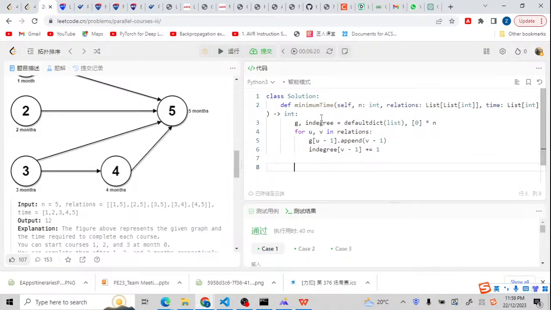Now I prepared the graph and in-degree, and then I need to prepare a deque. For the deque, let me prepare a queue as a double-ended queue. And inside, I'm gonna prepare the nodes. So for idx, degree in enumerate the in-degree, I need to check if this degree is 0. Yeah, I need to put all the 0 degrees inside the queue.